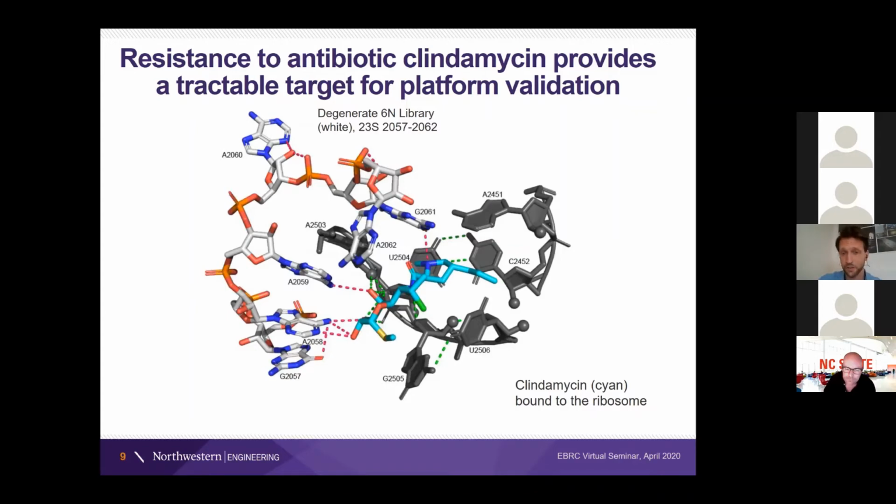Clindamycin binds to the 23S ribosomal RNA and prevents translation. So you can see here in cyan, we have clindamycin depicted. The white sticks are the library that we chose to create. So this is positions 2057 to 2062 of the 23S. In the gray sticks here, you can see these positions also form contacts with clindamycin.